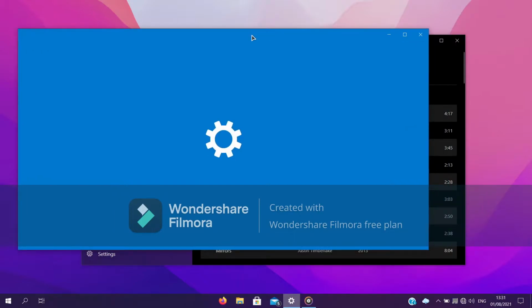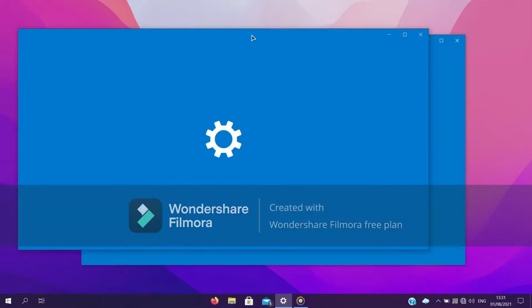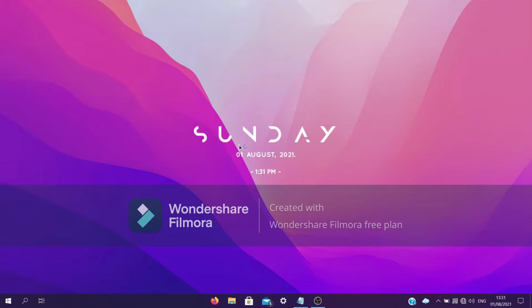And if you want to go back to your first desktop, you just hold Windows key plus Control and the left arrow key, and you can move between both of your desktops.